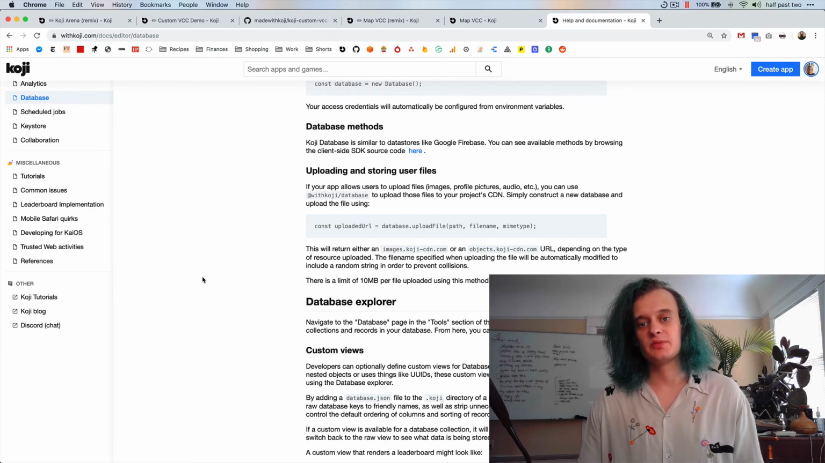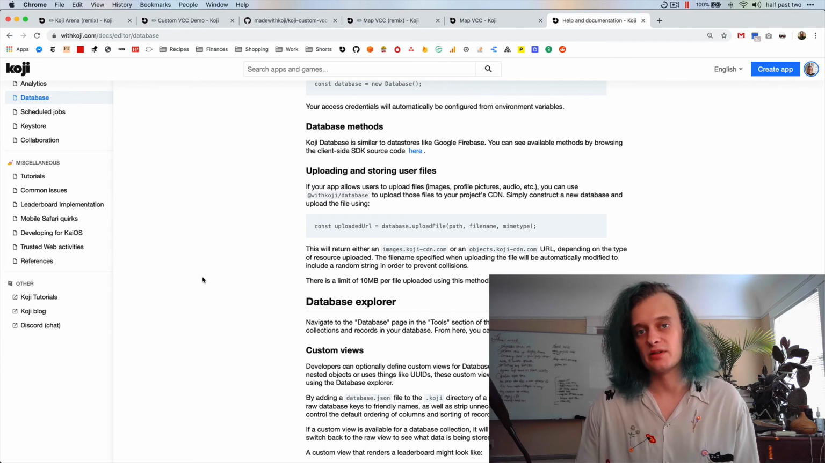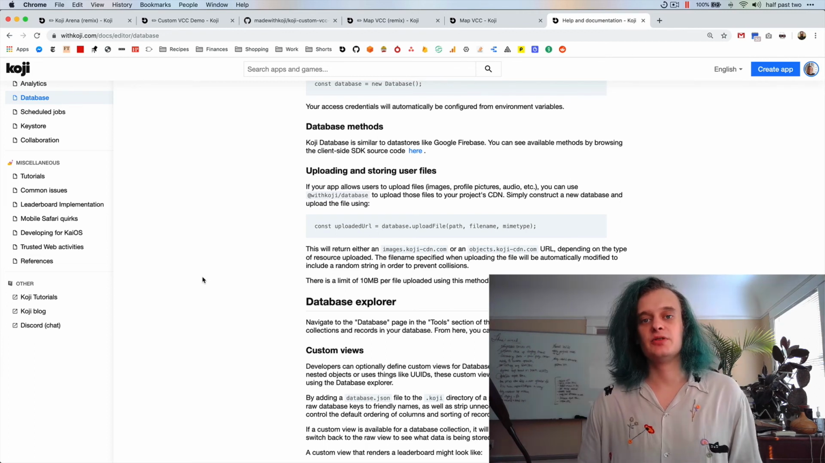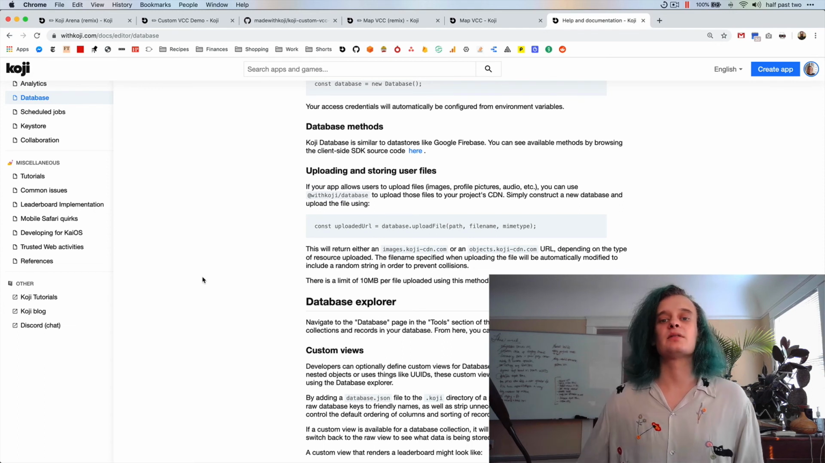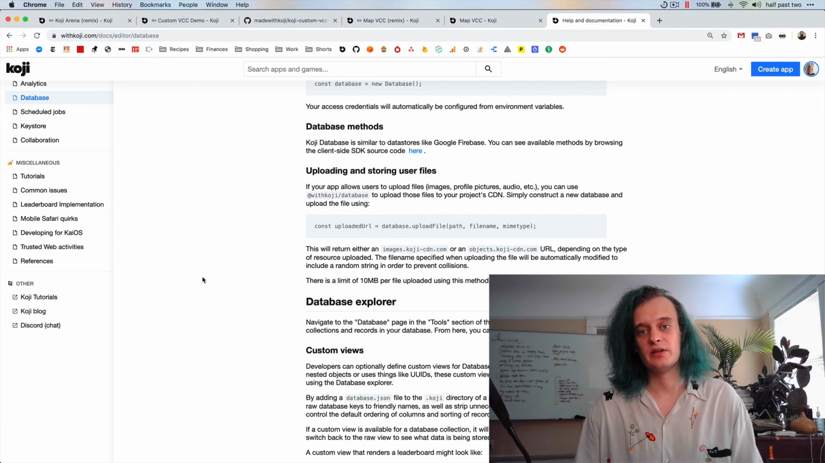So like some of these multiplayer games with character selectors allowing users to upload avatars, or some of these micro utilities that we're starting to see that are allowing people to post pictures or create photo walls or things like that. This gives you an easy way to store that user-generated content in your app. And it returns a KojiCDN.com URL, so you still get all of the cool image acceleration and manipulation via query string parameters that you get for images uploaded via VCCs.